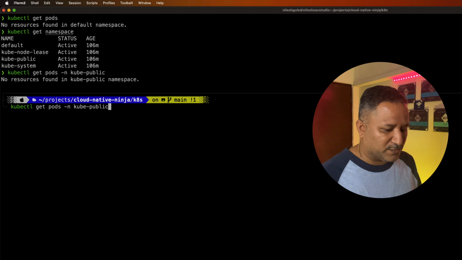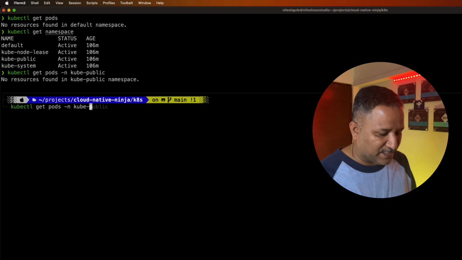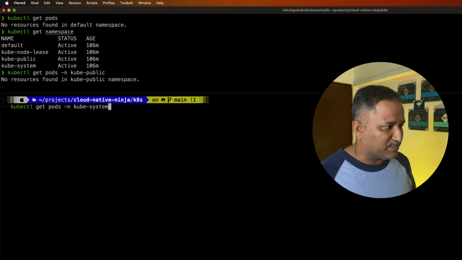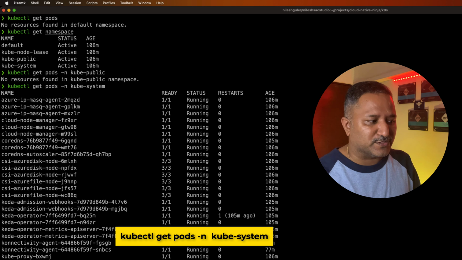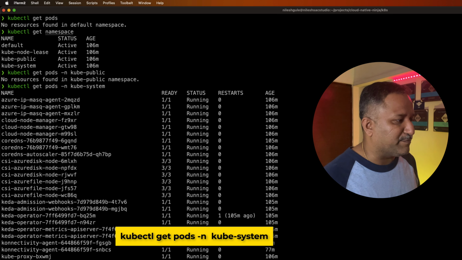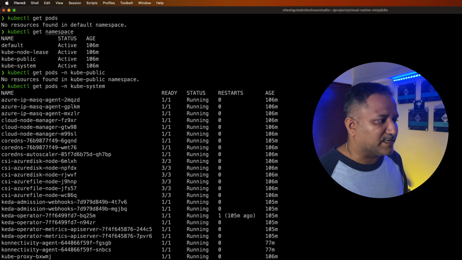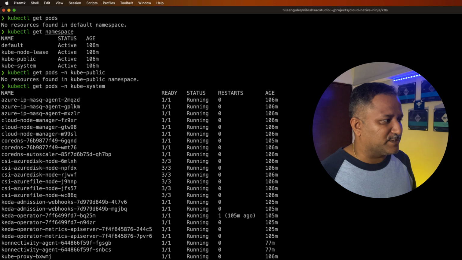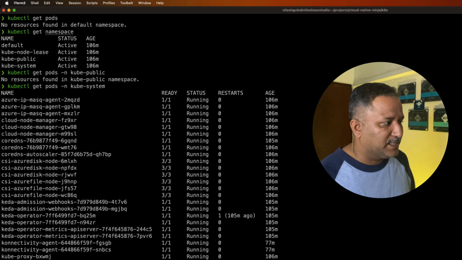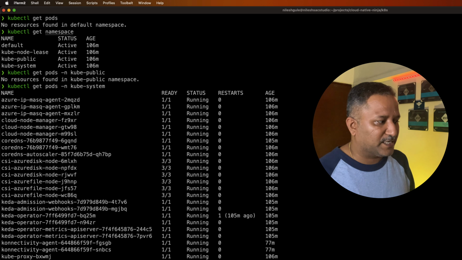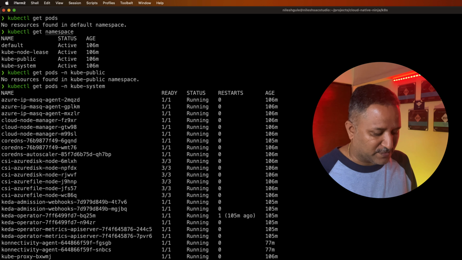Let's look at kube-system and see if there are any pods in the kube-system namespace. And here we can see a big list of pods which are running. These are the default pods created by Kubernetes, and these are required for running the Kubernetes system resources. We see things like Azure IP Masq Agent, Cloud Node Manager, CoreDNS, the CSI Azure Disk, and various other pods which are part of this.